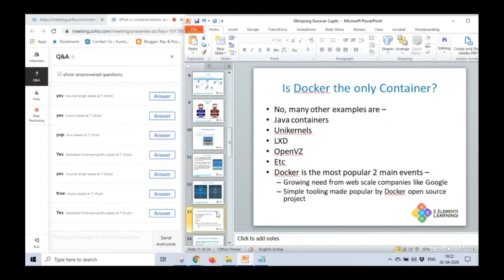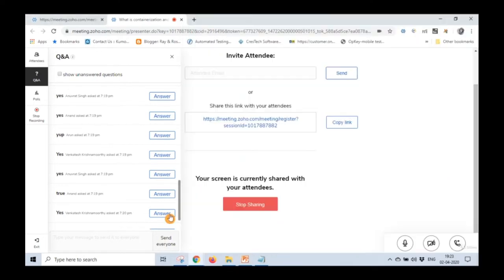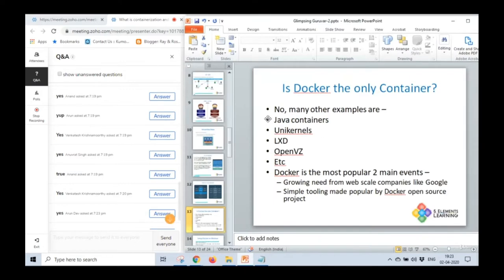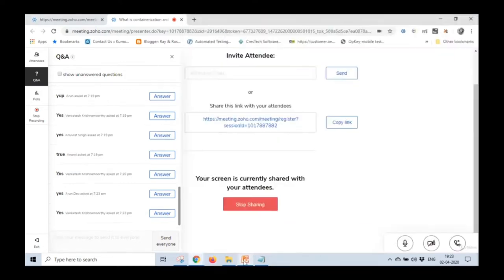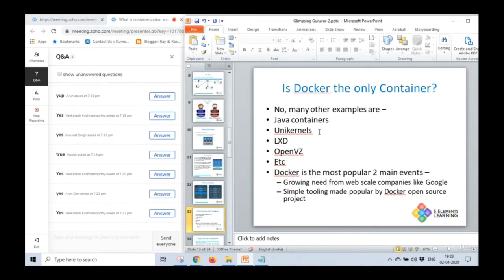We should also know that Docker is not the only type of container available. Did you know that? Did you know that Docker is not the only type of containerization mechanism available? So there are other ways. There are Java containers. There are containers like LXD, OpenVZ, unikernels. Docker became popular because of the growing needs of web scale companies like Google, and simple tooling made it popular because of it being open source in nature.